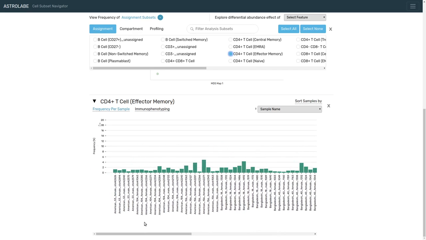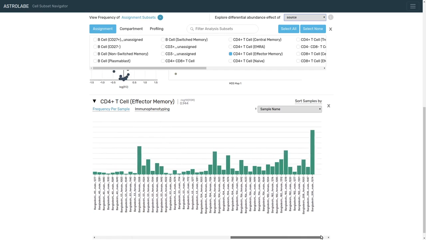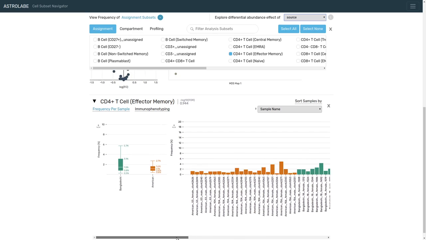Now, this is a good time to mention that this is an immune monitoring study that compares two populations, American children from Stanford, California, and Bangladeshi children. So let's overlay that information on top of the plot. I'm going to click here and choose source. And now we're seeing a box plot with aggregate statistics comparing the two populations, and all of the single sample data is color-coded by the population.